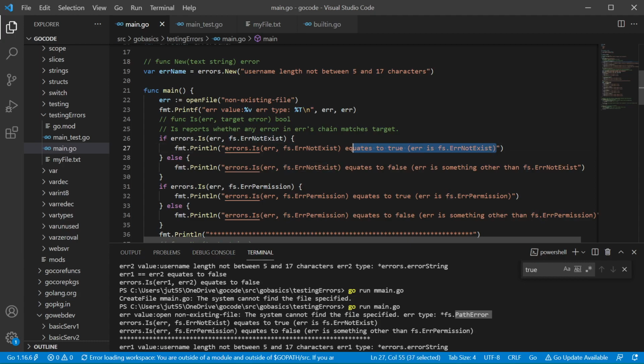So if it is, then it's going to say yes, this equates to true. And if it's not, it's going to say false. So taking a look at that, this one was true. Yes, that was the error we were expecting. So again, in that same package, in the FS package, you have other different errors like the permission error. So this is doing the same thing, but we want this one to be false. Since this is the error we know it should be, since the file doesn't exist, that's the error we're expecting. And we should get a false on this one. And looking at that, yes, it comes to false.